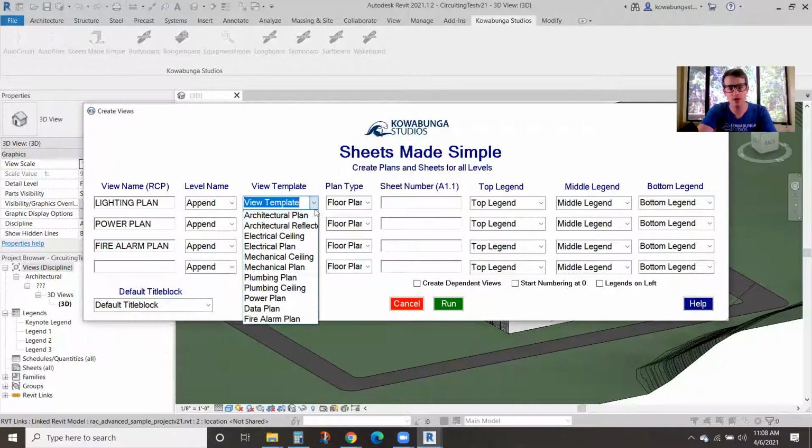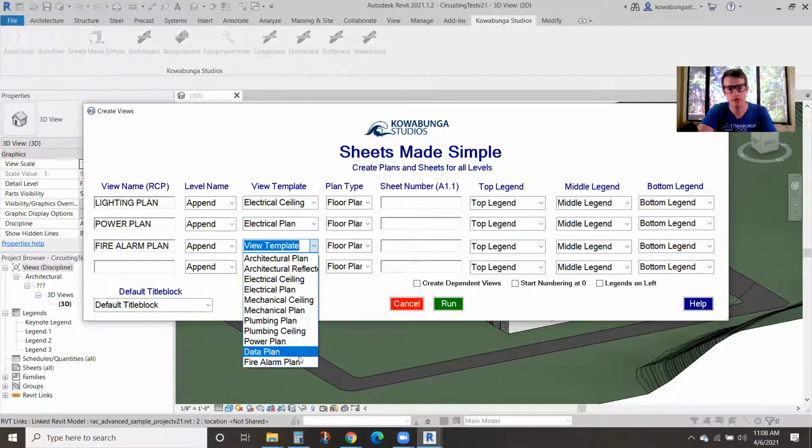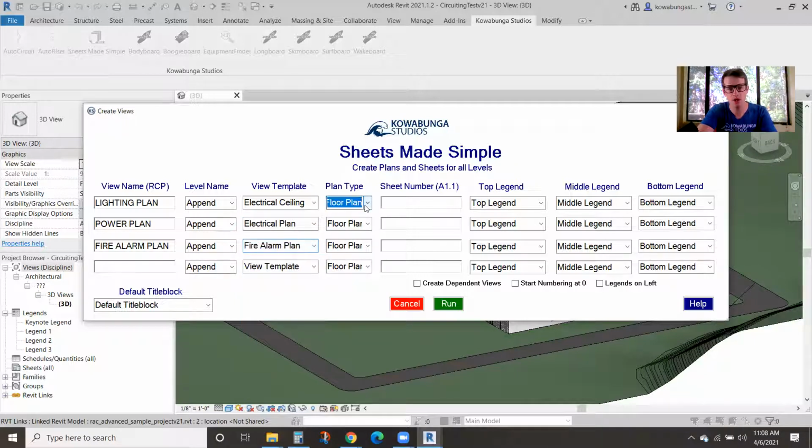The view template. So for this electrical ceiling, we'll do the electrical plan here, a fire alarm plan as well. This will be our ceiling plan. These two are floor plans. So we'll say E 1.1. Again, whatever your sheet numbers are, this is totally customizable, 3.1. And then we'll add a couple legends in here. So we'll just say legend 1, legend 2, and legend 3. We'll just say legend 3 for this one and 3 for this one, maybe 1 here.